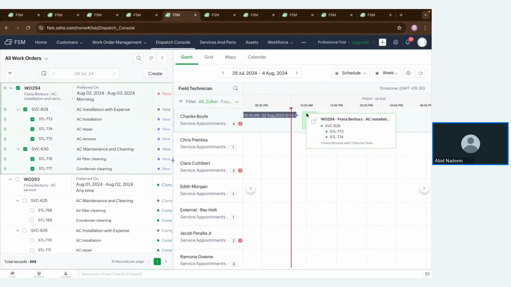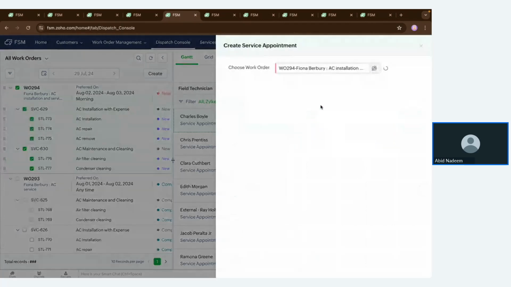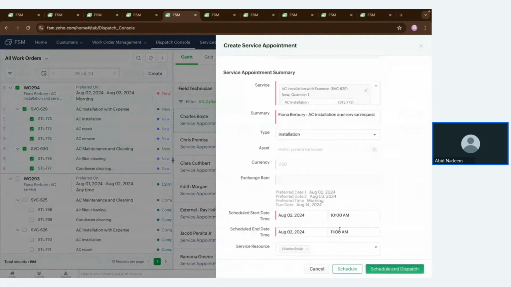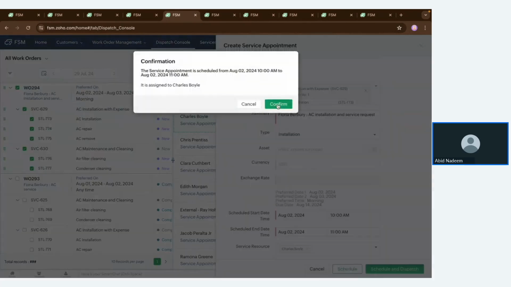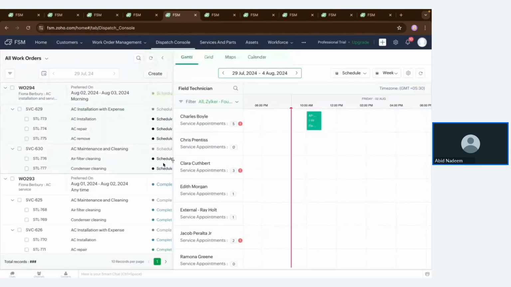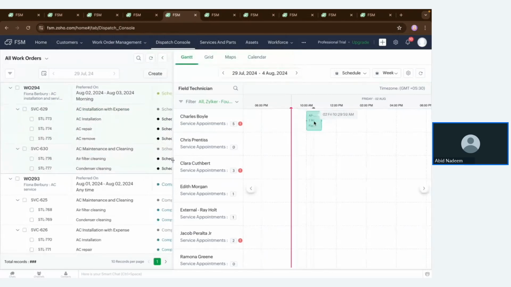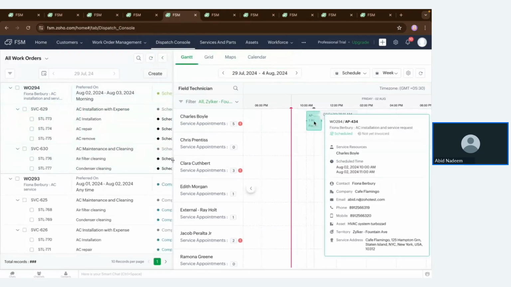Let's say tomorrow 10 a.m. Automatically, the schedule start date, time, end date, time, and resource will be added. I can simply click on schedule to create an appointment for the work order really quickly right here. So we can see the status has been changed to scheduled, and a new appointment is added, 434.